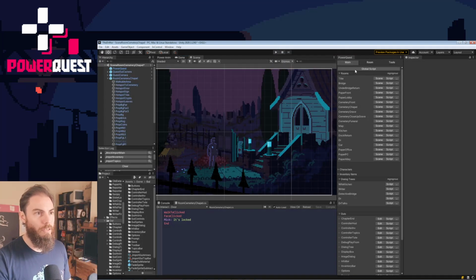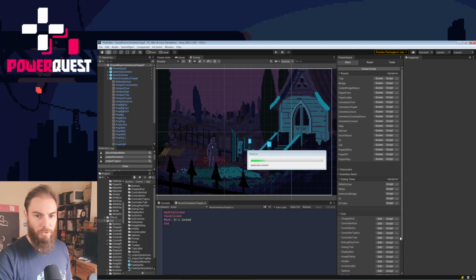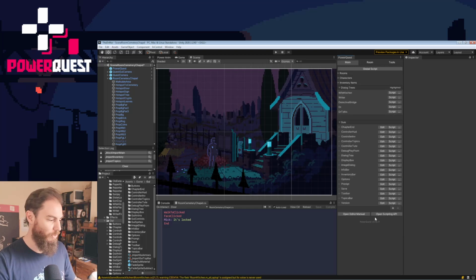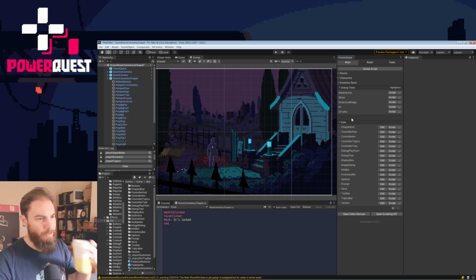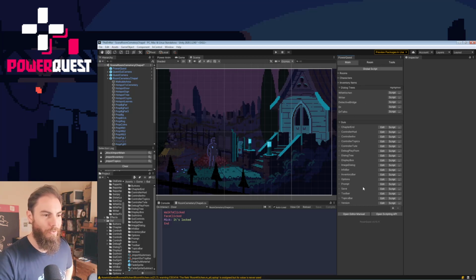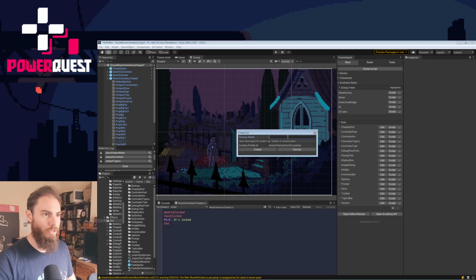To start from the main PowerQuest window, I'll minimize all these rooms and stuff. Come on, slow computer. This computer is like 10 years old, at least the CPU. All right, so we've got my GUIs here. I've got a lot of GUIs for The Drifter. Let's make a new one called lock. That could be our lock one.